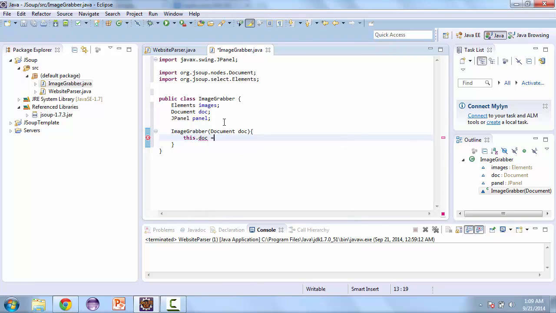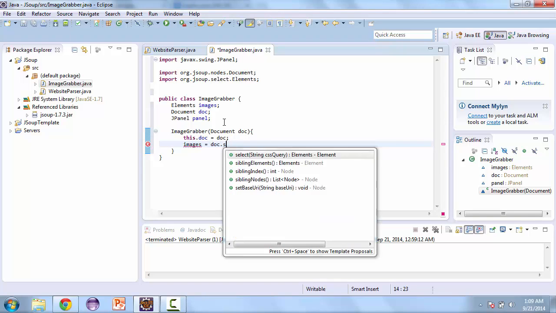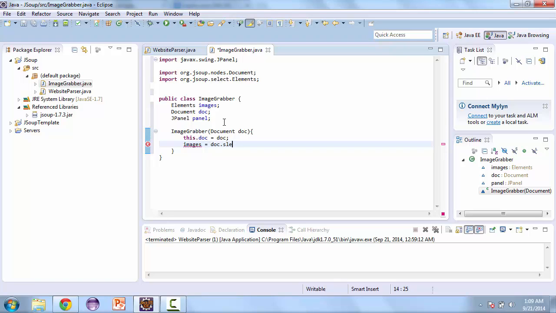And then this dot doc is equal to doc, and images is equal to doc dot select. And select is a different method of getting elements. So here we're going to have the tag of image. Then we're going to be looking at the attribute called source. And we're going to ignore some characters.